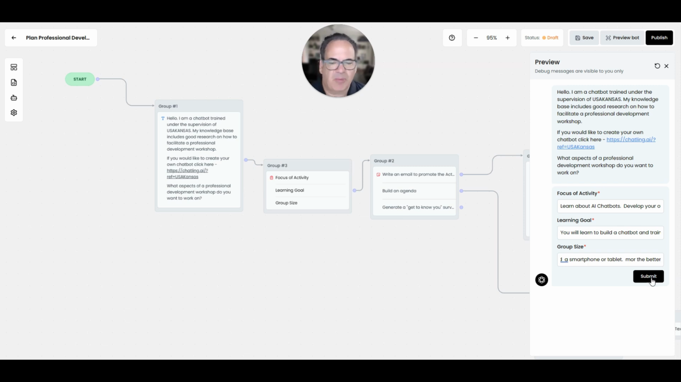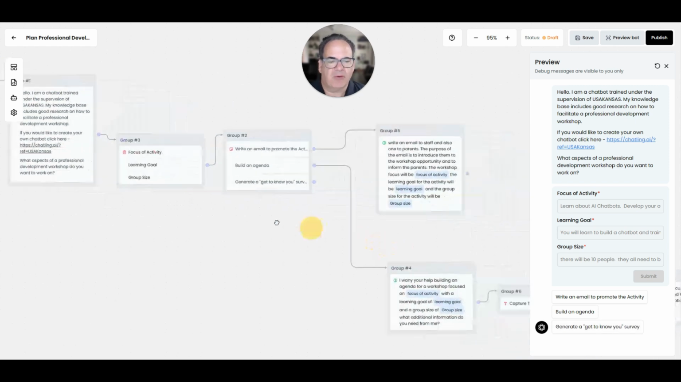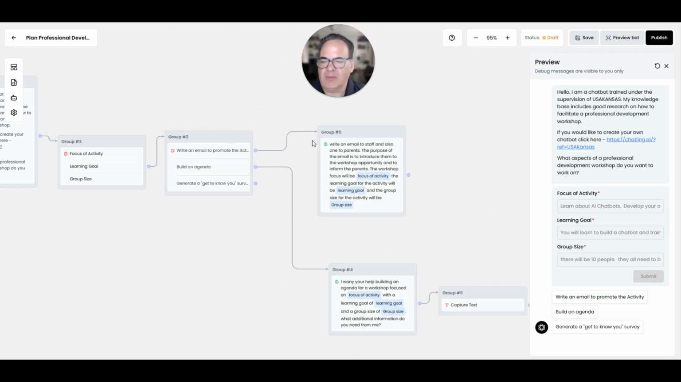So the next step in our process, after we've collected this activity, is it's going to ask us what we want to do with it. So that's where we are right here. Do you want to write an email to promote the activity? Do you want to build an agenda? Do you want to generate a get-to-know-you survey? We've done some workflow for the write an email to promote the activity. So let's see what that looks like, and we'll see how the chatbot does.